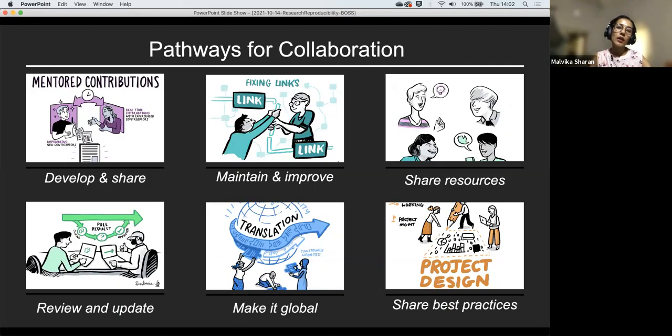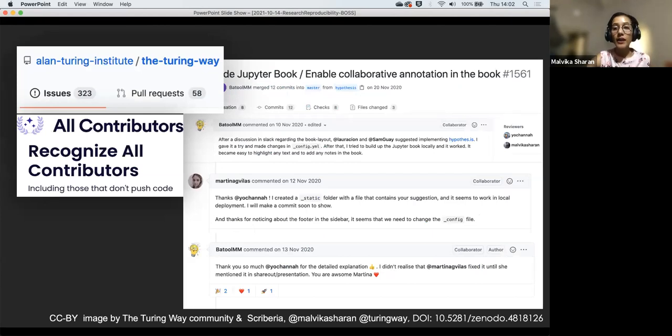So talking about collaboration, we create pathways for collaboration where people can develop and share their work, maintain and improve, share resources, review others' work, translate the work, and also share their own best practices. We recognize everybody's work. And I'm showing you again, this example is because a part of reproducibility is to make sure that you are recognizing everyone's contribution. So if you have to go back to them, you know exactly who did what.